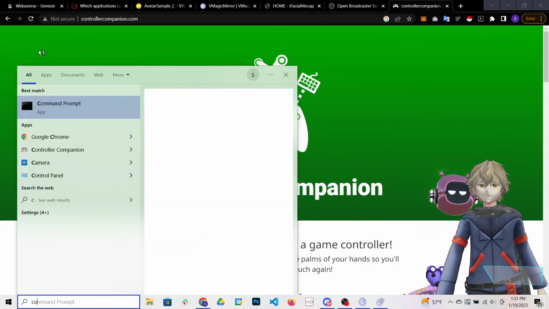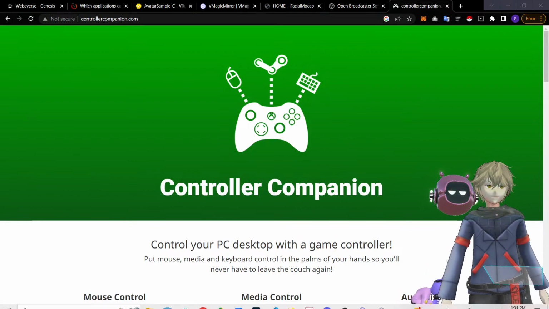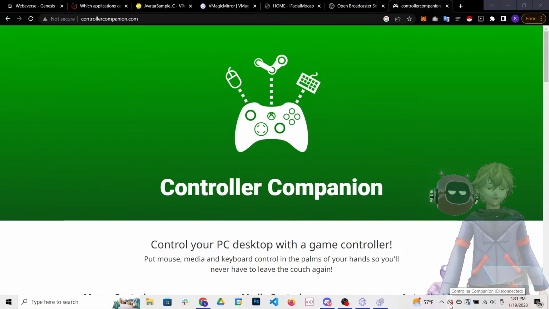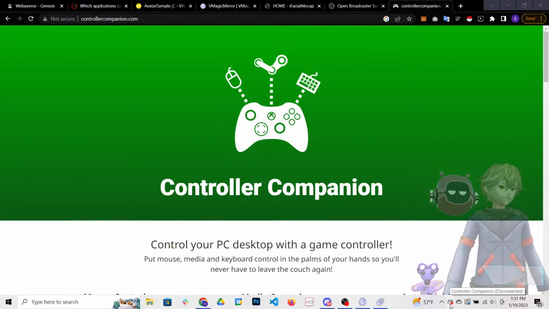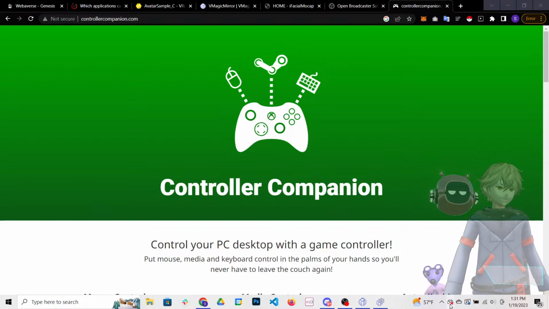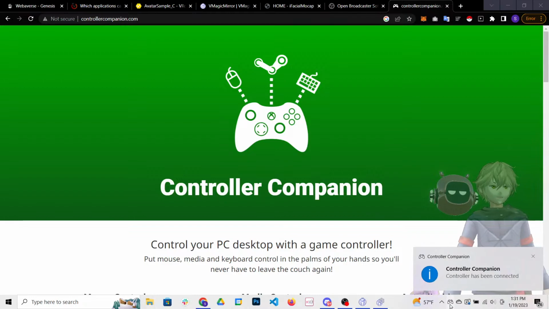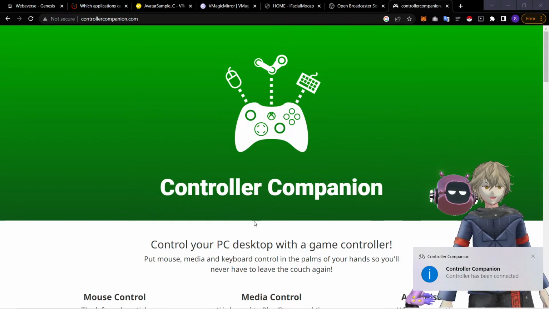So I'm just going to open Controller Companion, and that's going to open silently. You'll see down here that it is currently disconnected, which makes sense because my controller is not on. Now I'm going to turn my controller on. You will not be able to see this. Okay, so Controller Companion has been connected. All I did was click on my Xbox button and turn it on, and now it's connected.